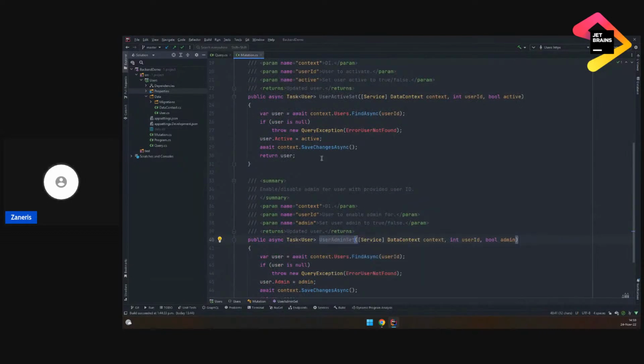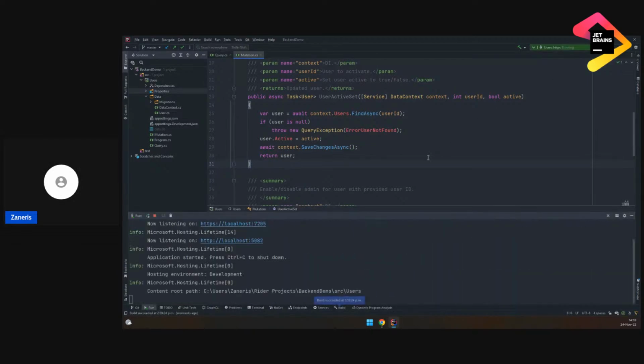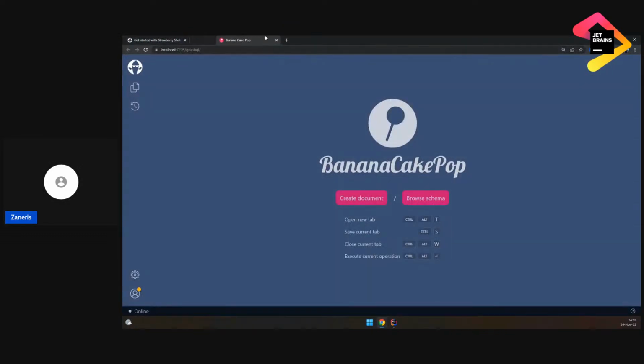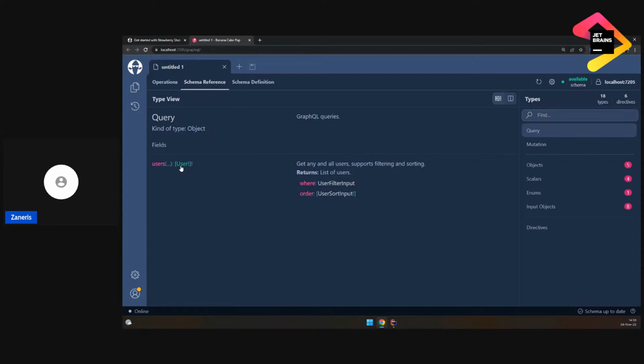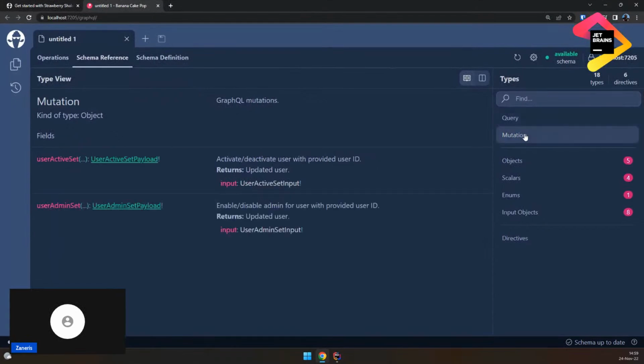So a typical use case for Blazor WebAssembly is for internal tools within organizations. So I want to try and replicate that today. So we'll run our backend and take a look at our schema. So we have our query for our users and our two mutations.